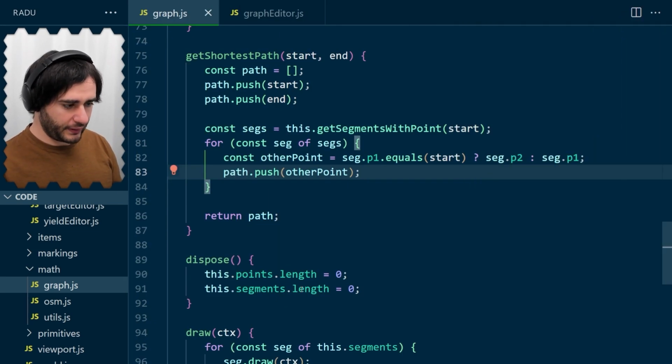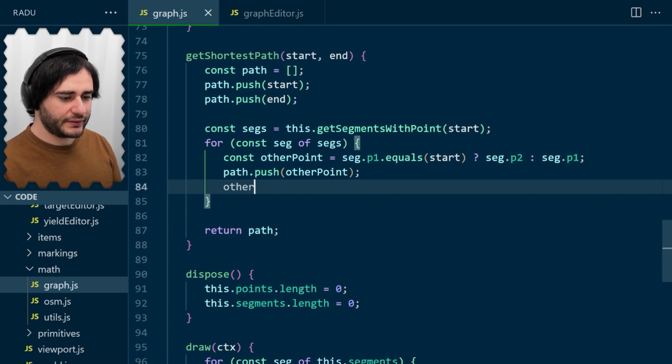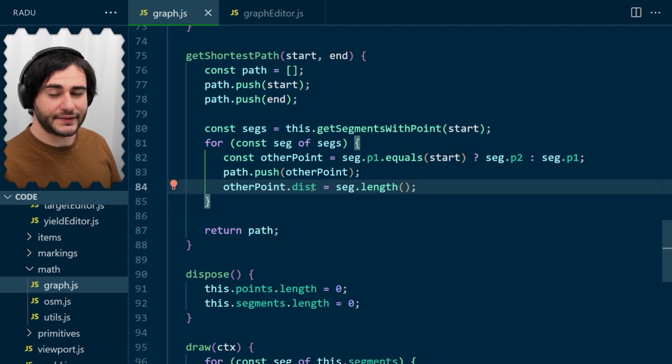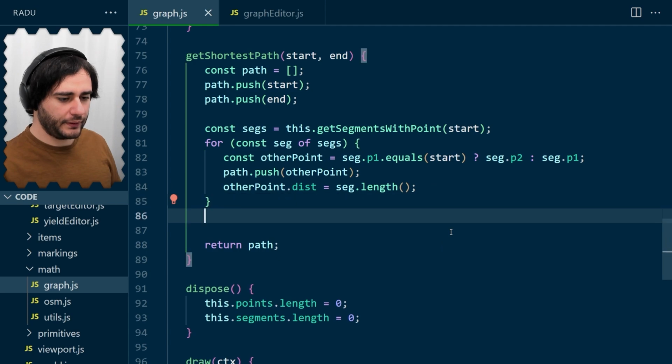We can go here and say other point distance is equal to the segment length. Simple as that. And now this point knows how far it is from the start point. And after this for loop here, we are done with the start point. We can mark it as visited. We don't need to worry about it anymore. All of the points connected to it have been processed.